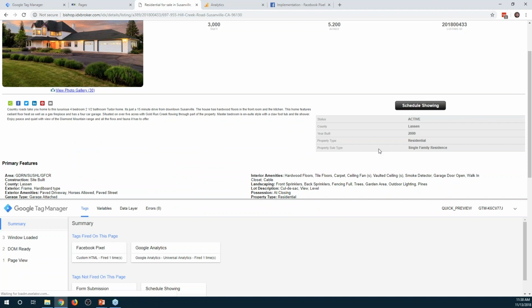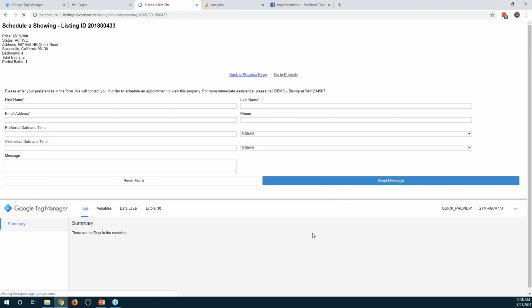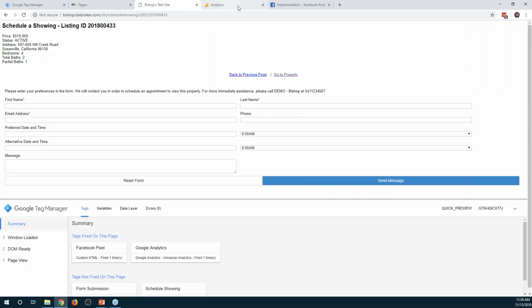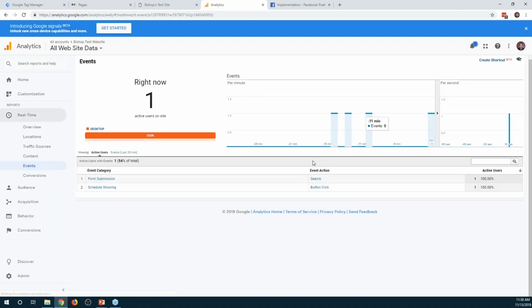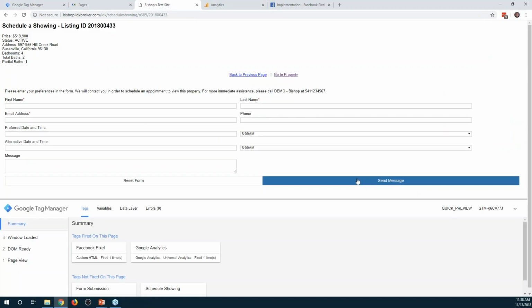So this is an example of a funnel, right? The first step in this funnel would be schedule showing. The schedule showing button just fired, and if we come into analytics and go to the real time events, we'll see someone click the schedule showing. So that's coming through.